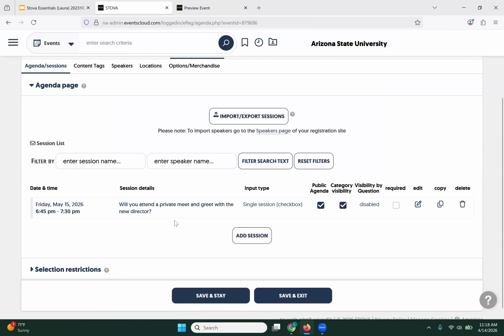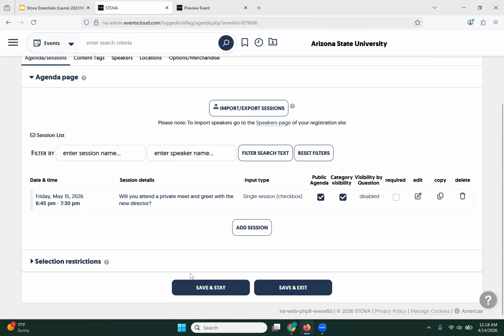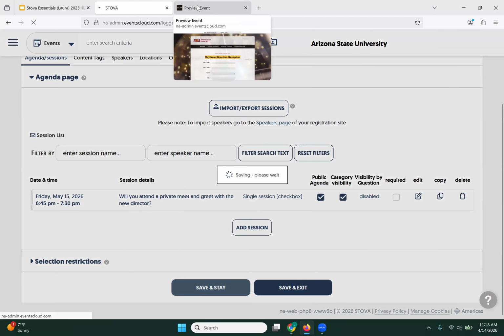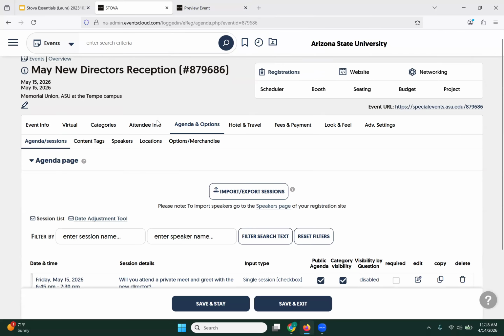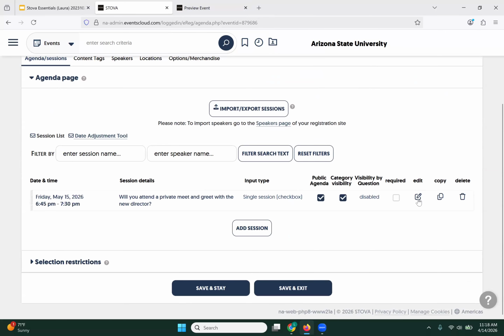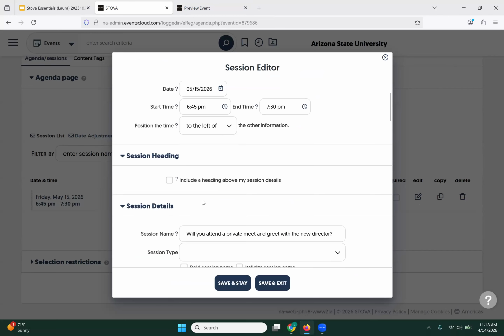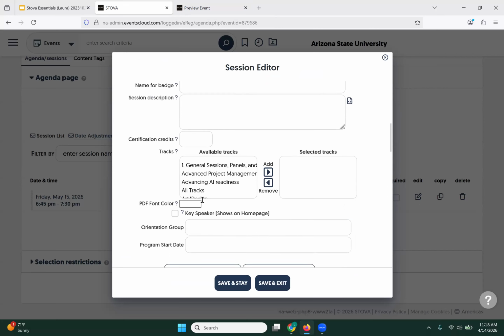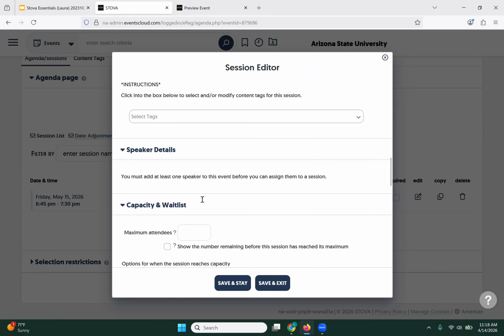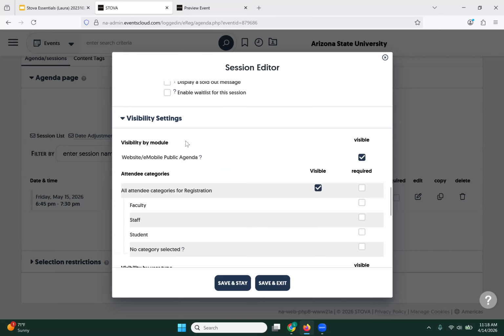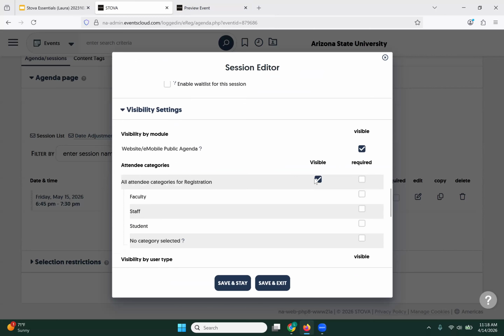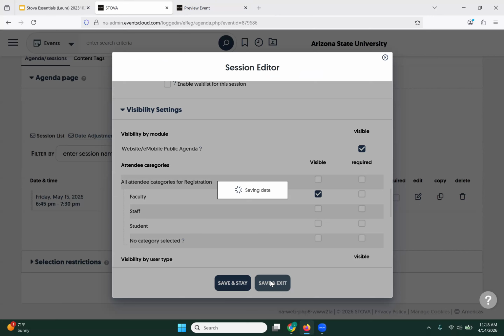There's our session. Okay. So I'm going to save and stay. Now, I also need to come in here and make sure, again, only faculty can see this. All right, that's that visibility detail again. I'm going to come down to where I can find visibility, which is down here. And I'm going to say it's visible only for faculty. I'm not making it required. All right. I'm going to save and exit.